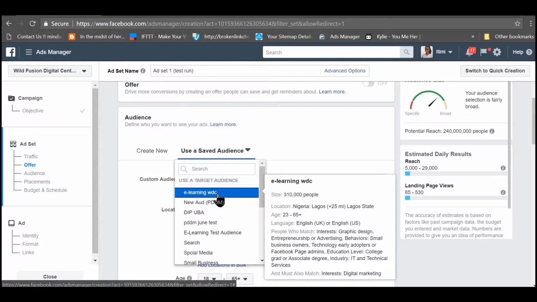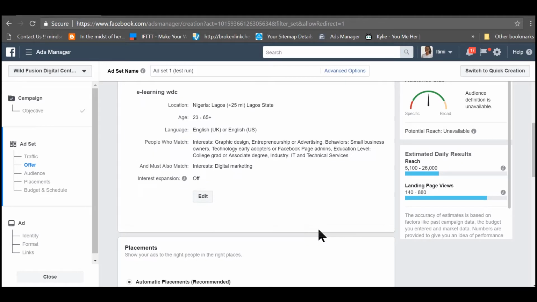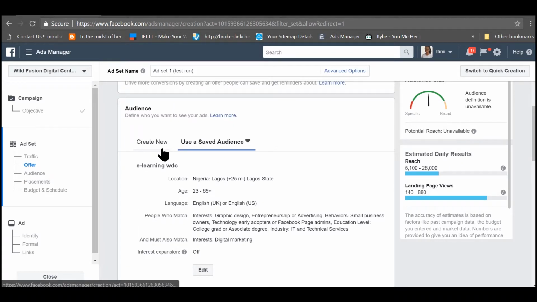So I'm going to look. This was the audience we just created: 23 to 65 plus, English, UK and US, Lagos, anybody that likes graphics, entrepreneurship, advertising, any of this, and also are interested in digital marketing. So I'm going to click on this. Okay, that's a core audience and a saved audience.